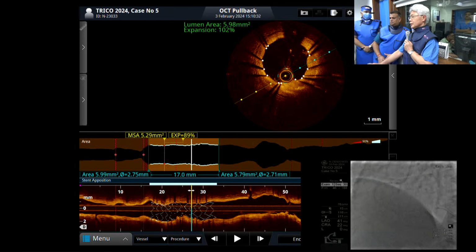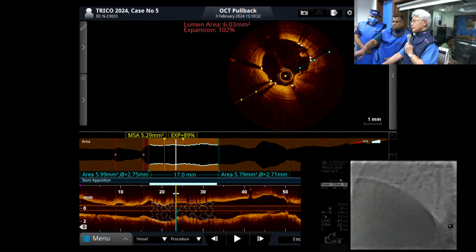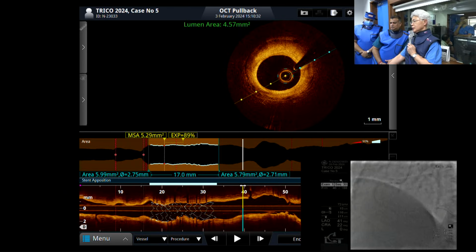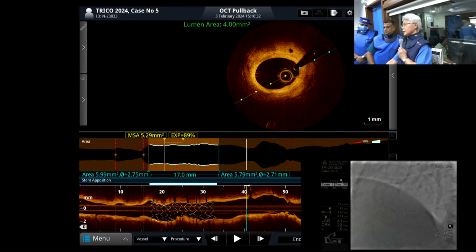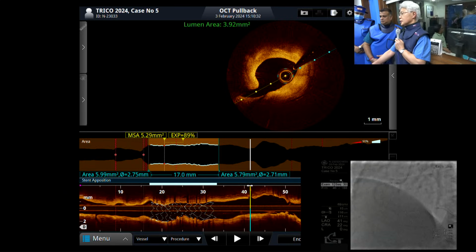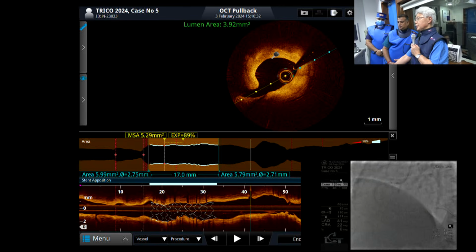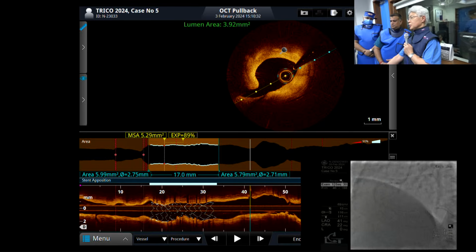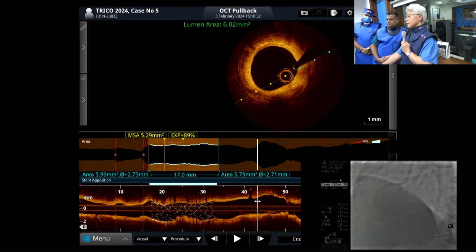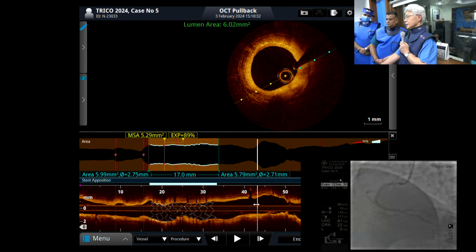Dr. Akasaka, what is there at the level of 40? Around here, just proximal. What is that? Is it a branch? This is a branch, the ostium of the branch. Some fibrolipidic tissue with macrophage accumulation here, right? This is a cholesterol crystal. Yes, cholesterol crystal here, right?